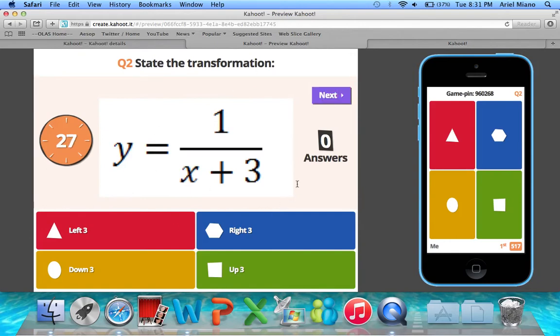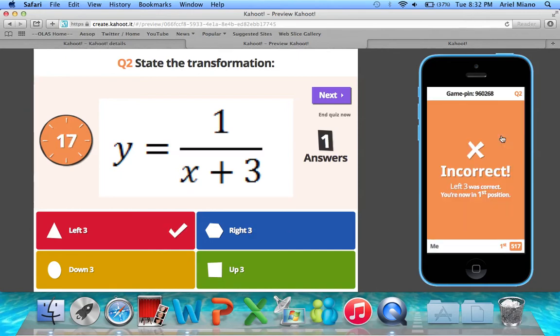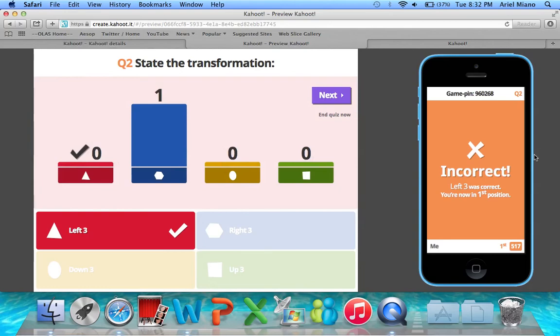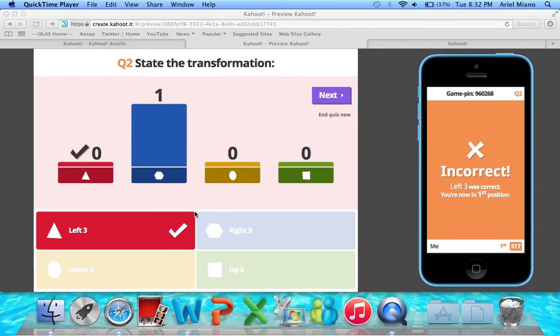Using this transformation, they'll have to determine whether it's moving left, right, up, or down. Let's say the student got this question wrong, and instead of saying to the left 3, they said to the right 3. So what they would see is incorrect on their own handheld device. They'll be able to see the correct answer here on the smartboard after, and you as a teacher will be able to see however many students got the question incorrect based on what they answered.